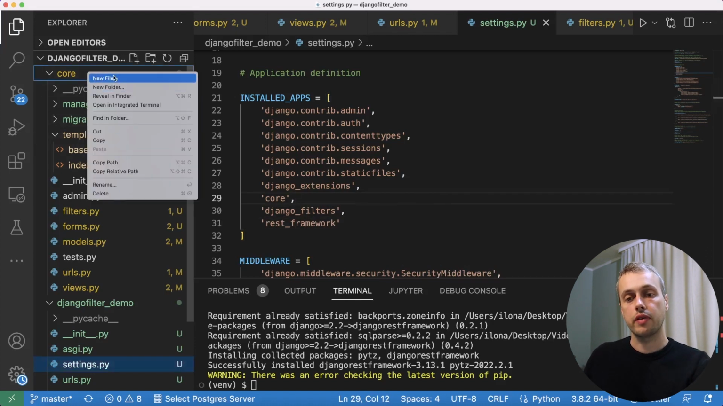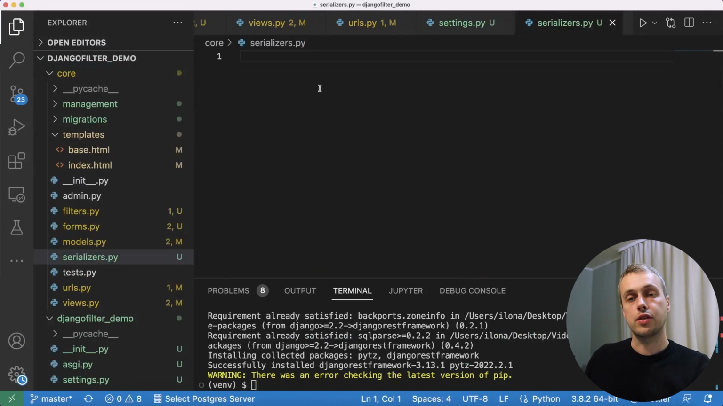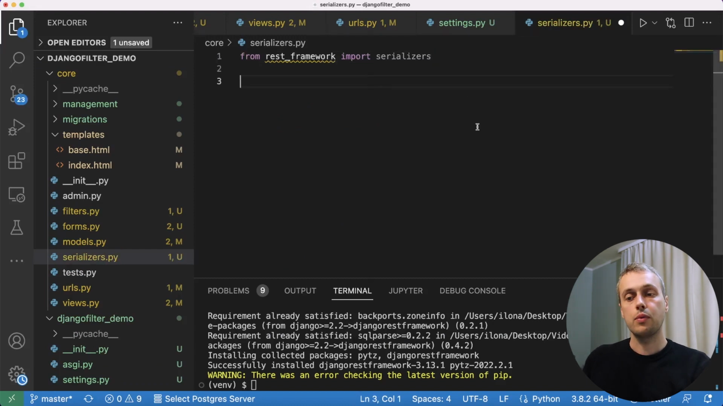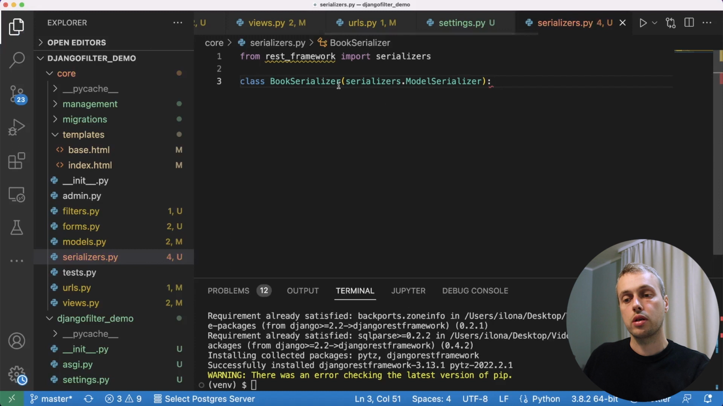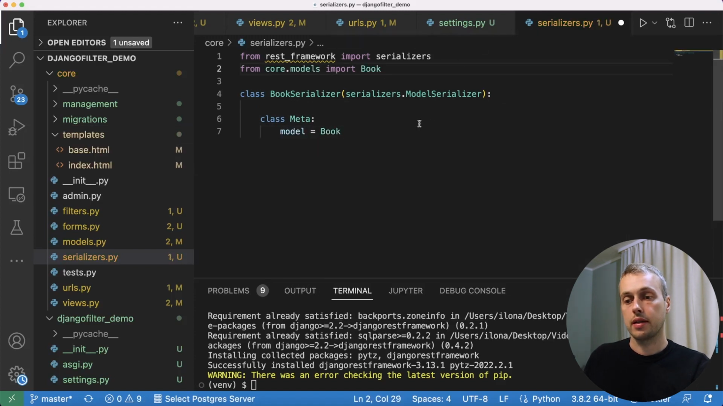What we're going to do here is define a new file in the core application called serializers.py. At the top of that, from rest_framework, we're going to import the serializers module, and then we're going to define a class called BookSerializer that inherits from the ModelSerializer. This is similar to model forms, and it's similar to the FilterSet we defined earlier. It has a Meta class, and that Meta class is linked to a model, which in this case is going to be Book, and we'll import the Book model at the top here.